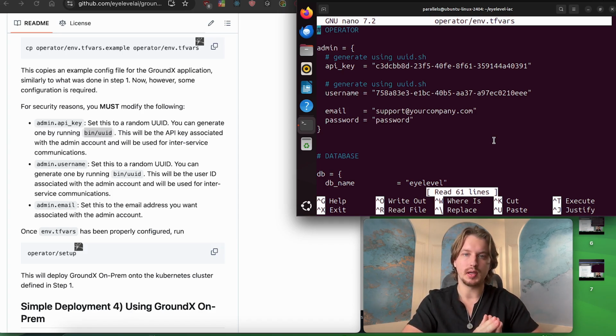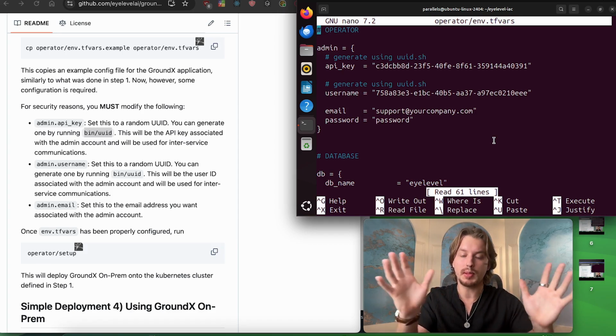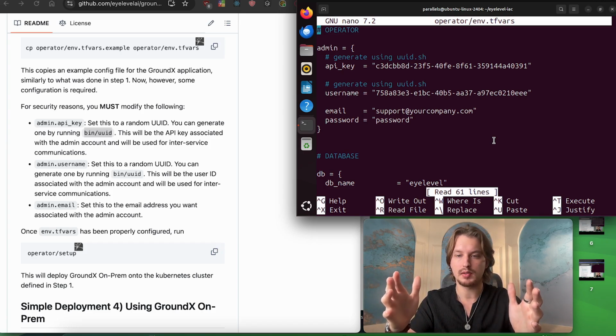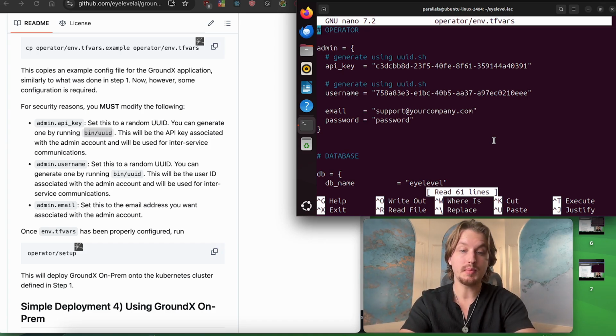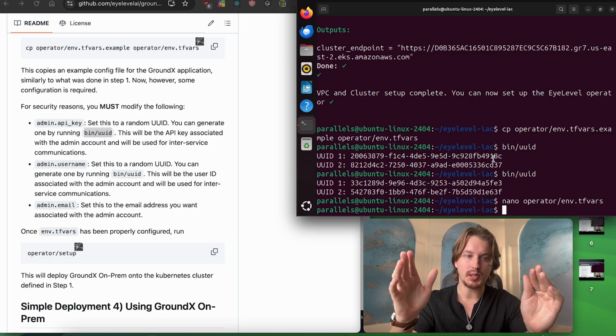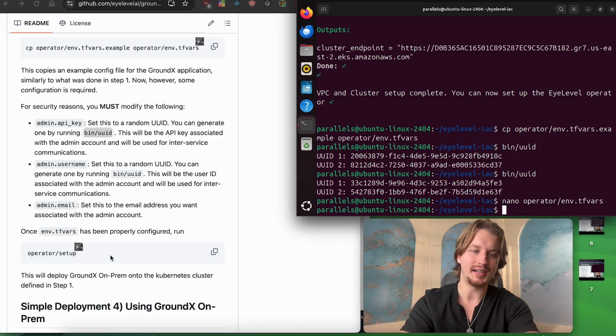The reason for this is that this version of AWS On-Prem, the way we're deploying it, will be publicly facing. So you need an API key to access it. It's super important that you modify this so that only you can access it. I'm not going to. I'm going to use the default API key and username, but you really, really shouldn't. You should change those.